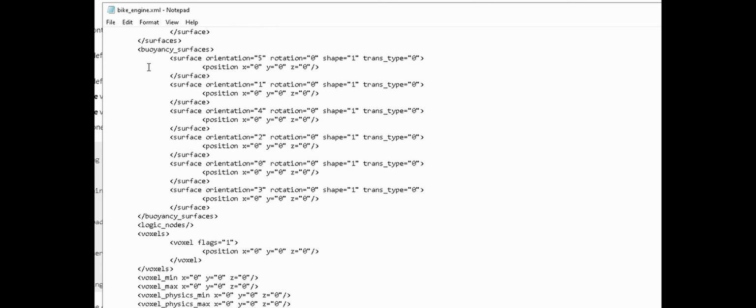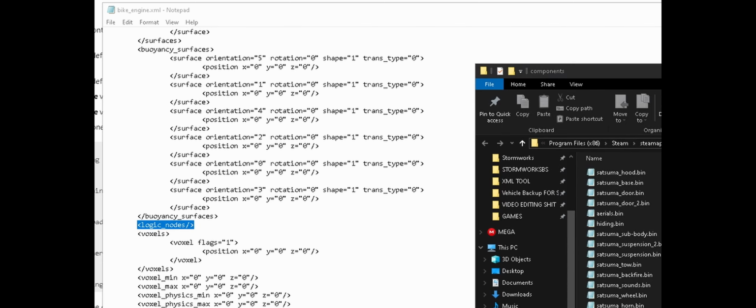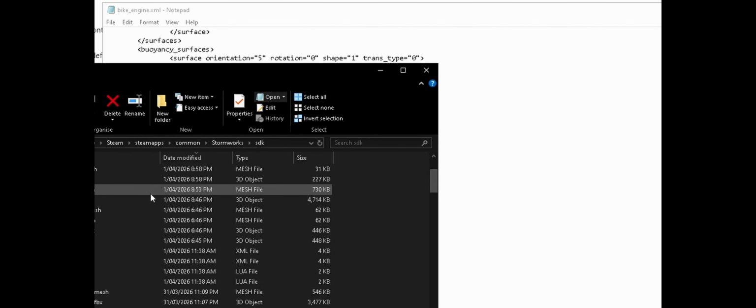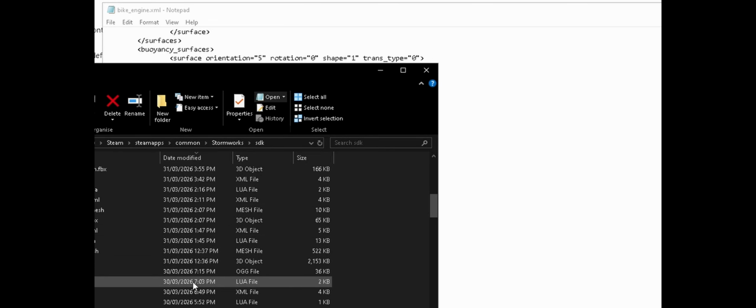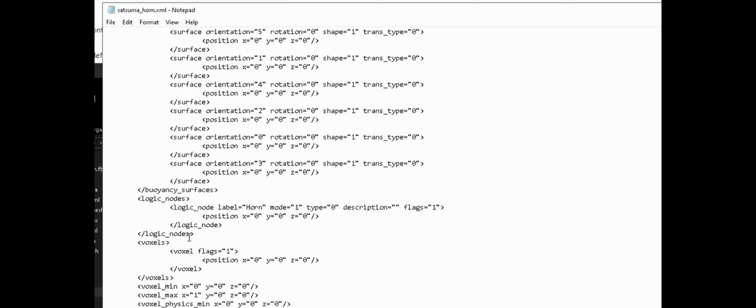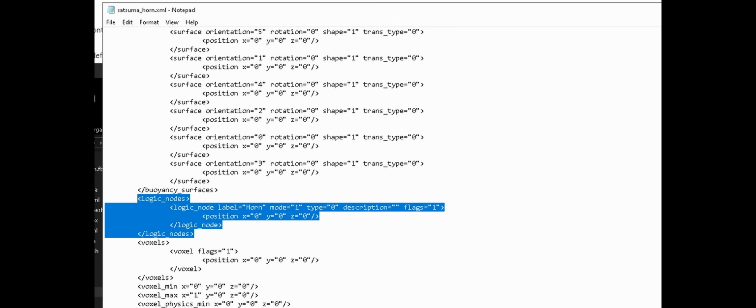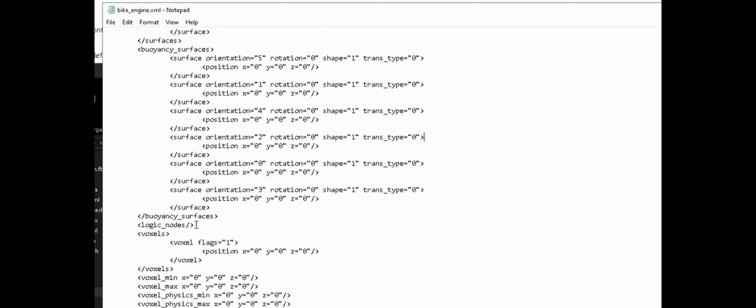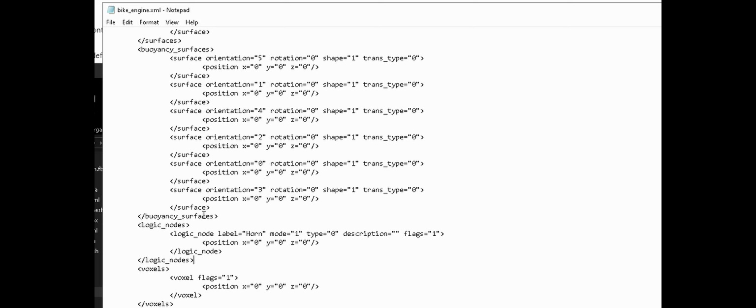Okay. Bias surfaces, you don't have to mess with that. Voxels, you don't have to mess with that. But we do want to mess with the logic nodes. So what I'm going to do, because I already have a bunch of things made, I'm just going to go like satsumahorn.xml, for example. I'm going to go ahead and copy my logic nodes. Control C. I'm going to go ahead and Control V. I'll put all this stuff in the description just so you can copy right in.